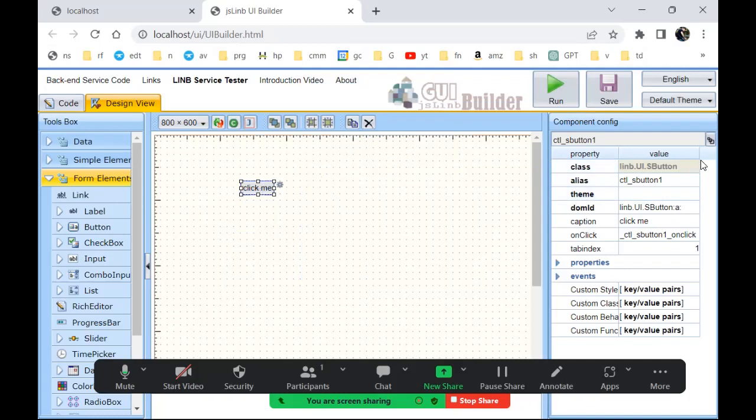So if I click on this button, you can see that tells us the name, and there's a caption here which we can adjust. Let's just do that.